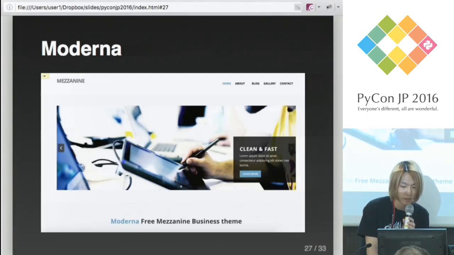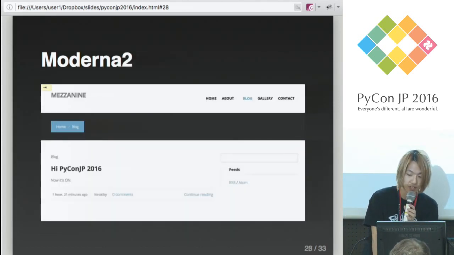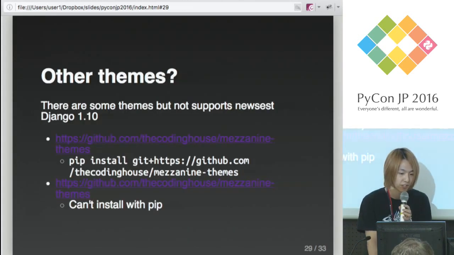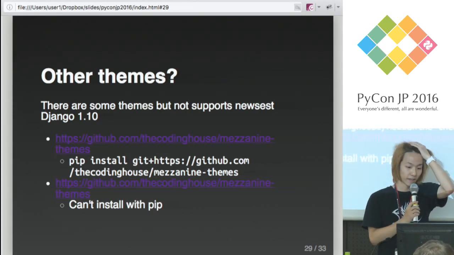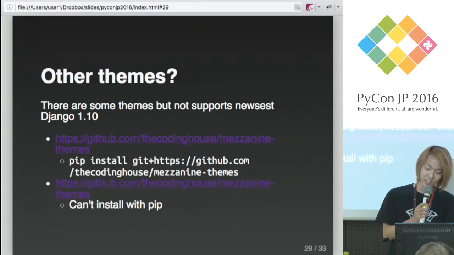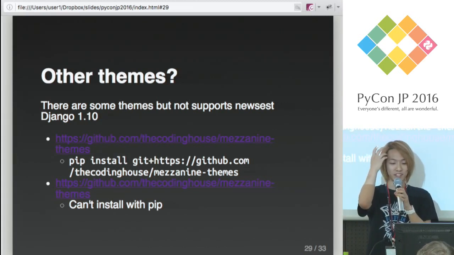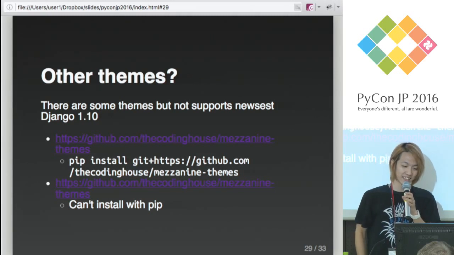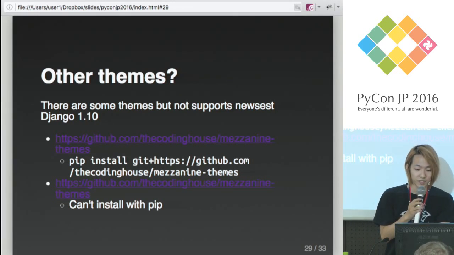And you found the Moderna theme. It's so cool. And these pages and so on will be changed. And there are other themes. There are some themes, but not supported in Django 1.10. It's really sad, but there are some themes. And there is the coding house mezzanine themes.